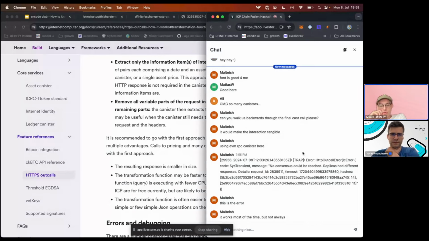What I would recommend you to do is to join the session where we talk about how to use the EVM RPC canister, because in this session, the people that implemented this canister are going to be present, and this would be a very good question for them. If you don't want to wait for that session, this is also a very good question for the forum. This is something that other people will probably run into at some point as well. I do not have the solution to this right now.